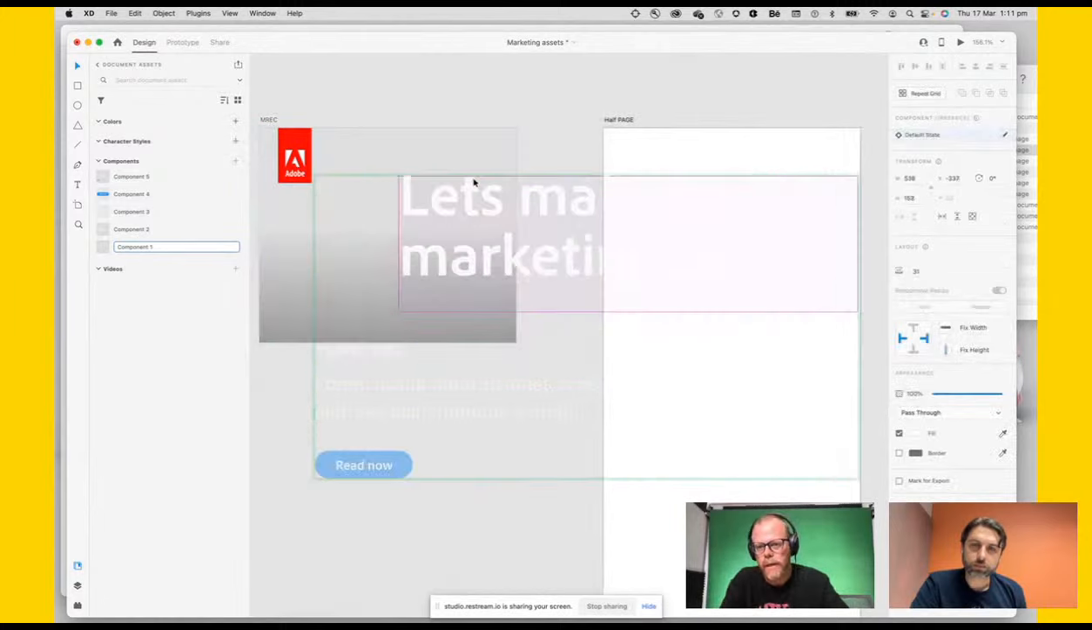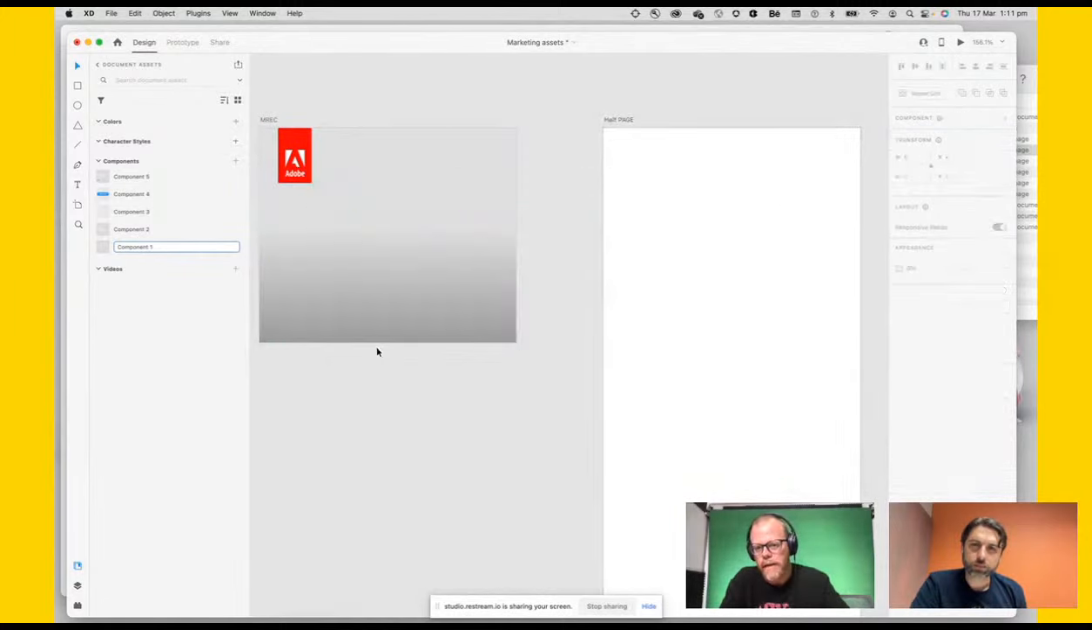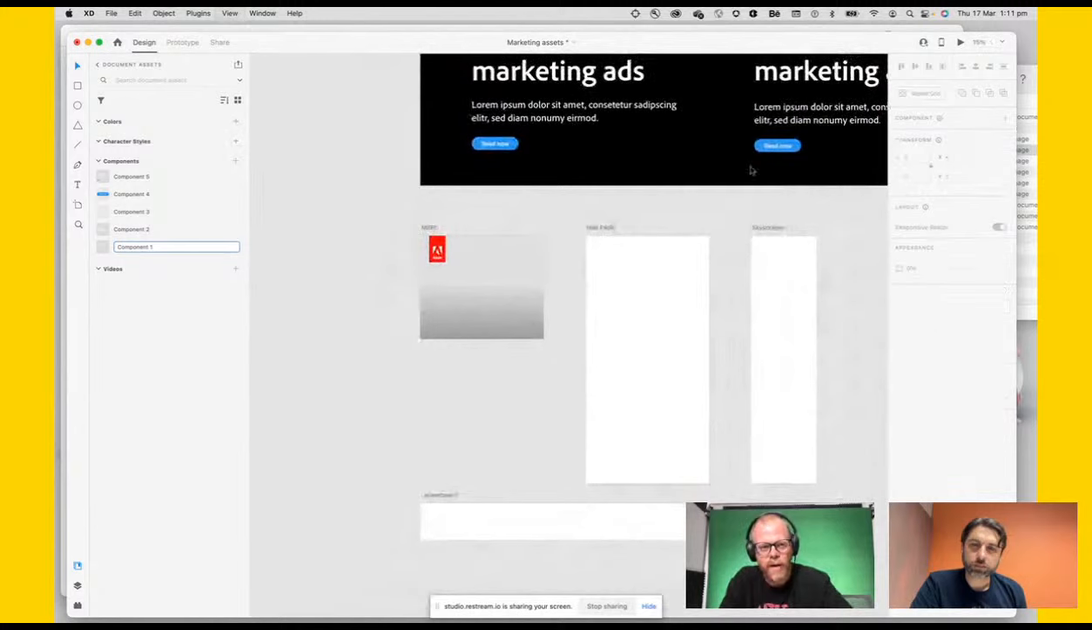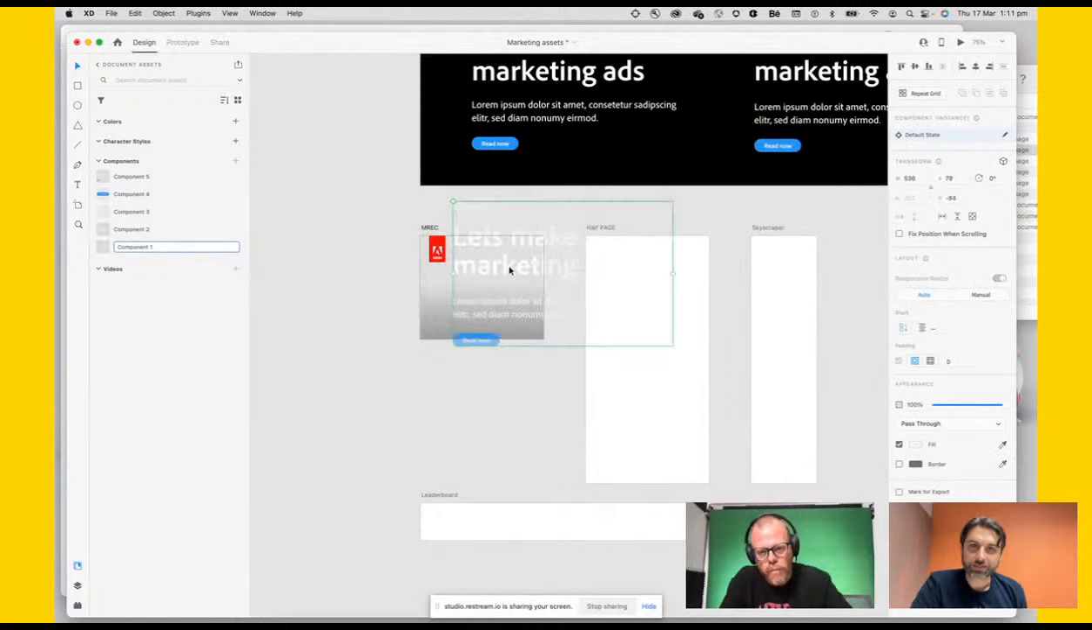Oops. Let me make sure it's fallen off my artboard, hence why it's disappeared. So if I can hover, all right, let's do this again. I will pull that back in.